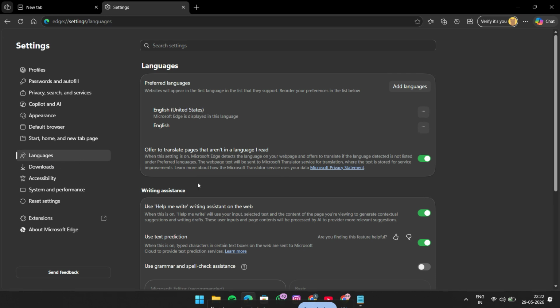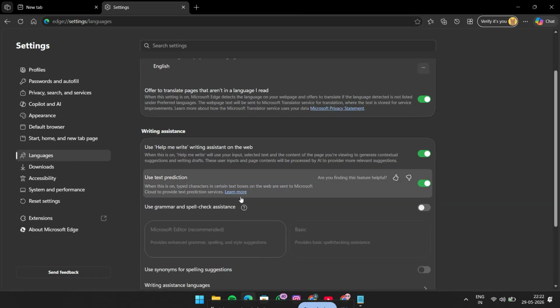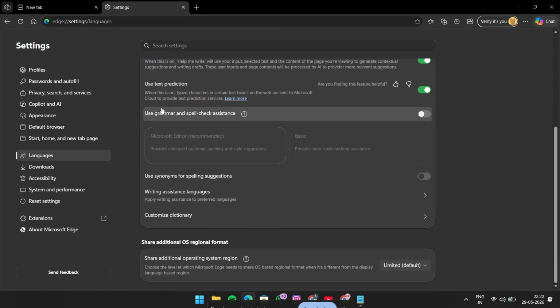Now, inside the languages settings, scroll until you find the option labeled Use Grammar and Spell Check Assistance. This is the feature that gives you writing help while you type in supported text fields and websites. To turn it on, simply toggle the switch to the on position. Once it is enabled, Edge will begin assisting with grammar and spelling suggestions wherever the feature is supported. If you're using multiple languages, this can be especially helpful for catching mistakes as you write online.